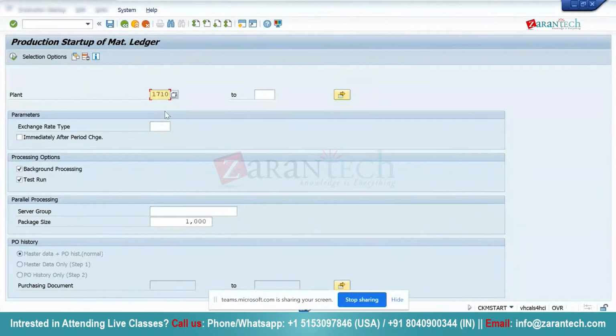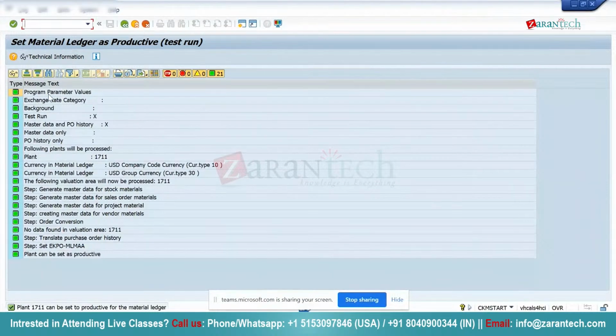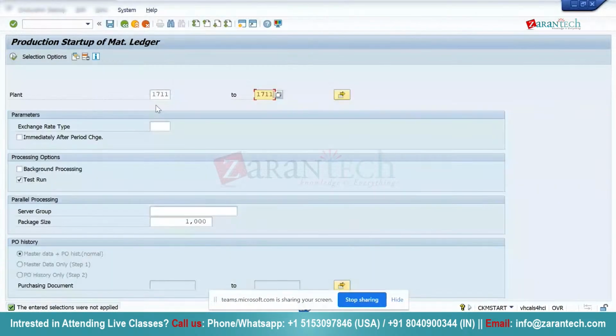For whatever plant you want to do, you will have to remove the background processing tick. You can do a test run and check, then remove the test run and do a check again. So if I execute for 1711, give from and to plant, the plant that you want, SAP checks all the parameters and finally says the plant can be made productive. If it's green during the test run, you can go and do a production startup for the plant.